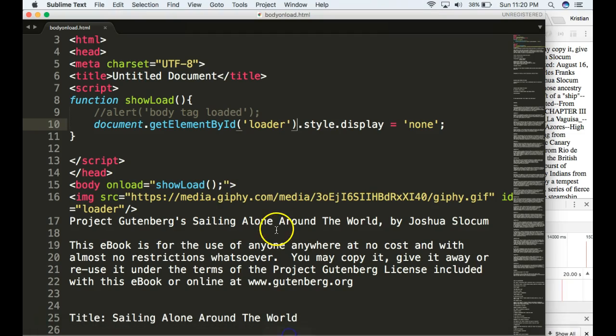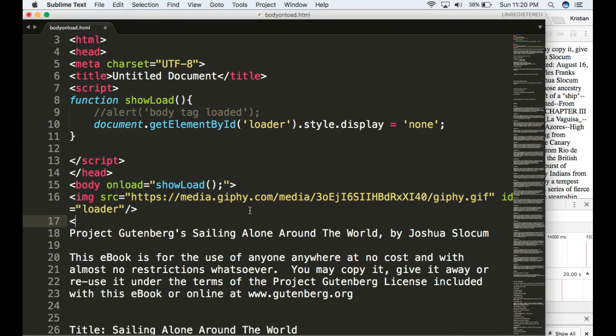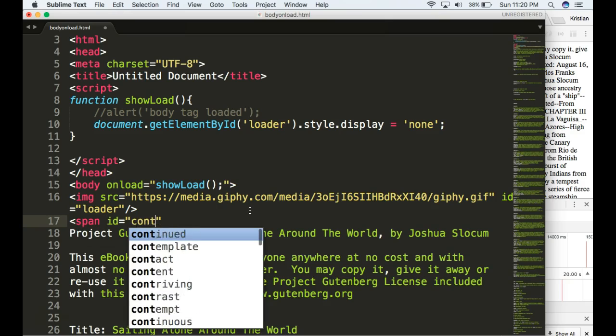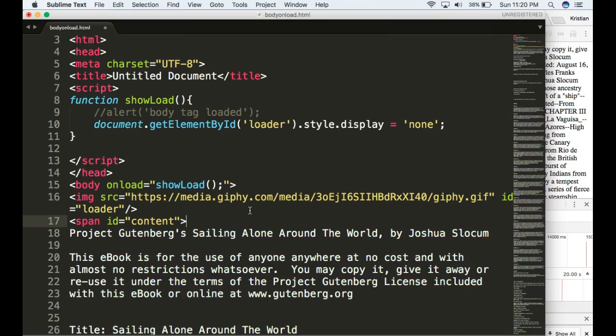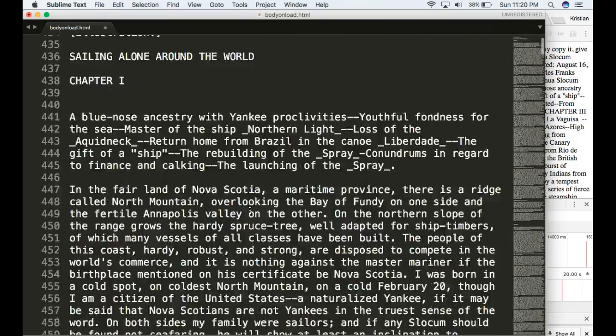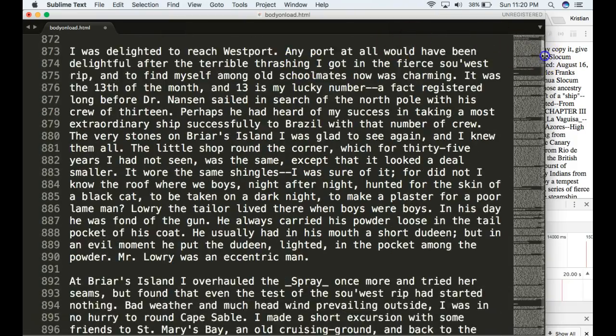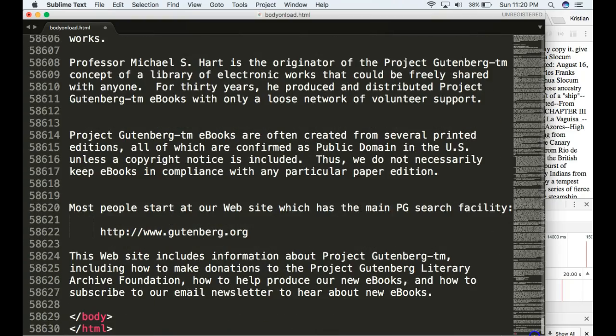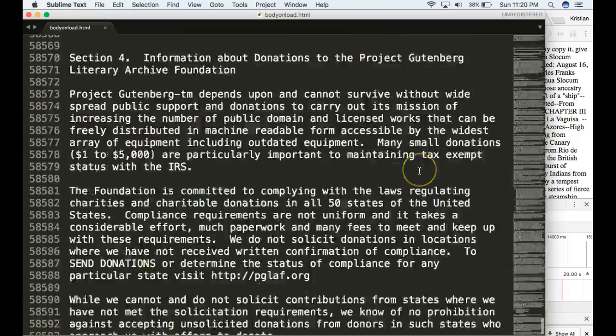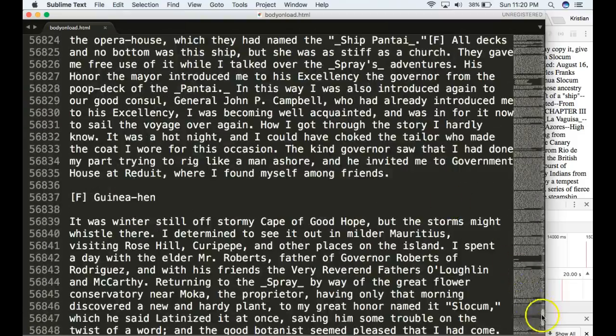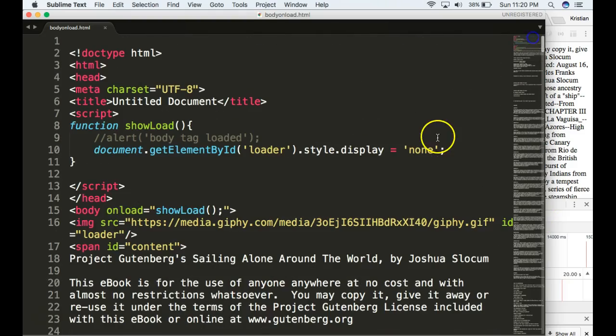So of course you don't want to see the other values when the loader's there, so I'll make that ID equals content. Okay, and that content, I'll close the span at the end of it. Remember, we're loading 60,000 lines, a book, basically. But it's all about the concept of having the body tag load. And it's a very handy event for things like this. And we'll be doing it a lot in jQuery when we cover its document ready model.